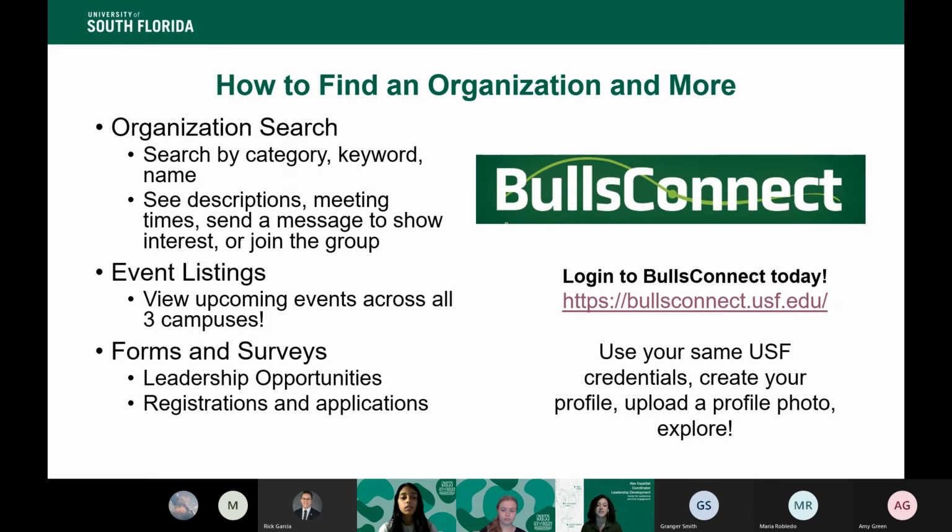Again, these things will be advertised for all 3 campuses. And you'll see events front and center, but there are also ways to search through all of the events that are offered. There's also forms and surveys for you to explore and more, but I don't want to get too far down the rabbit hole, and I will go ahead and show you what BullsConnect looks like. So we're going to break the fourth wall and leave the presentation for a moment. And we'll go ahead and click on BullsConnect.